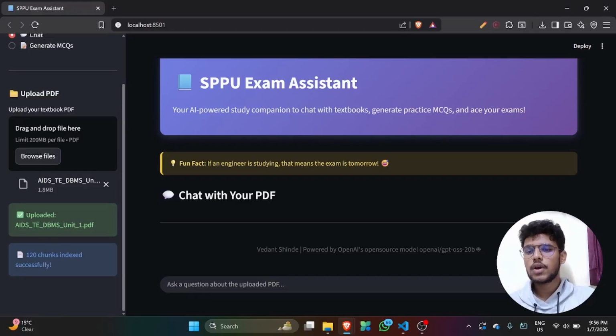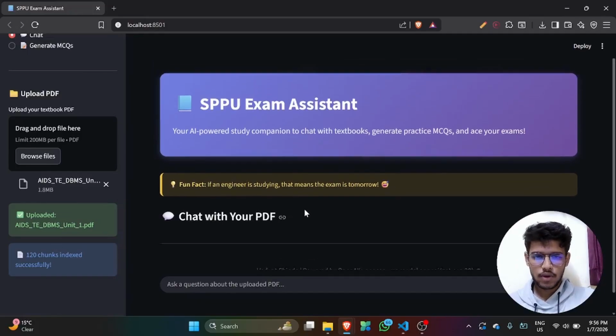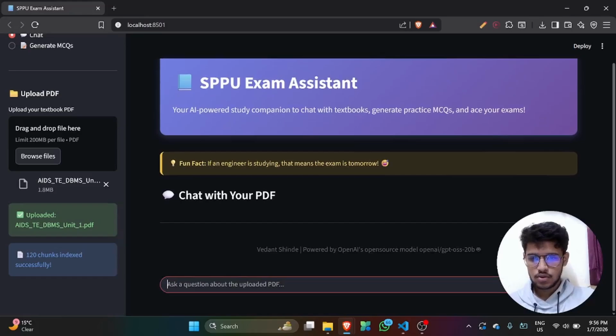Here you can see 120 chunks are created successfully, indexed successfully. That means that the entire PDF is now divided into 120 small chunks. Now we can chat with this PDF. So this is the DBMS textbook. So I will ask a question related to DBMS.